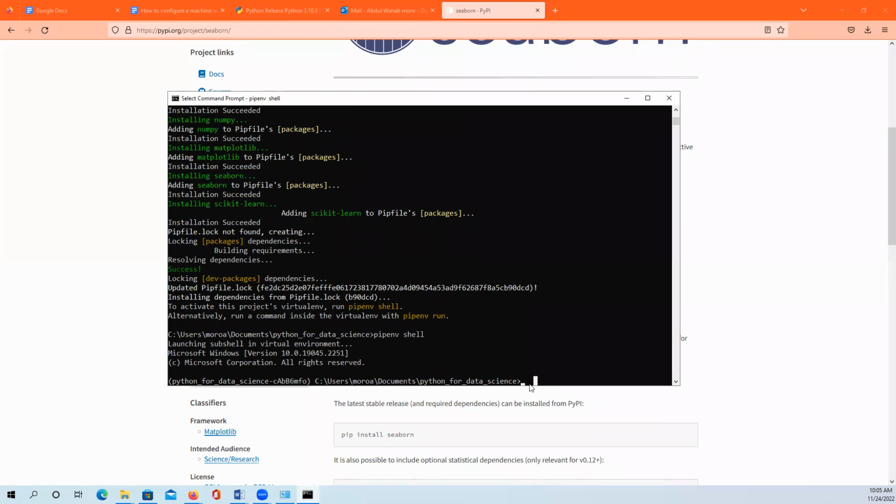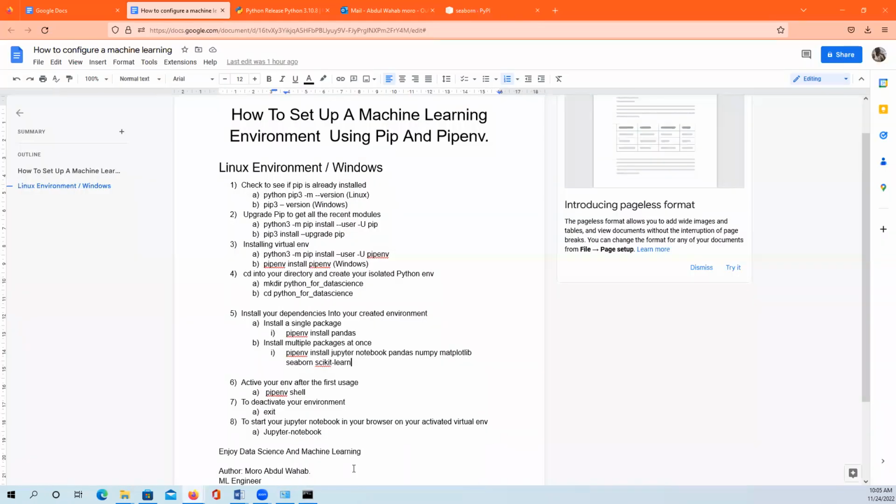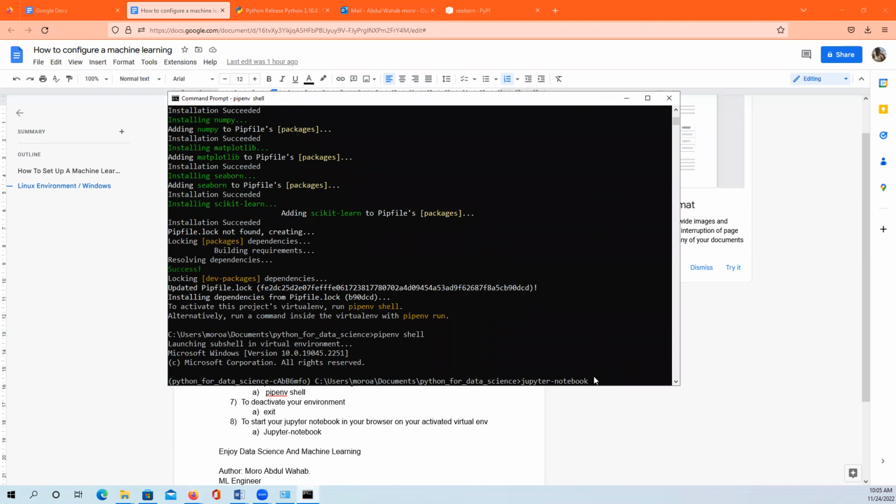So now we are going to start our Jupyter notebook. The command to start it is jupyter-notebook, as spelled out in here. So that is the command to start our notebook. I'm going to type it and press enter.